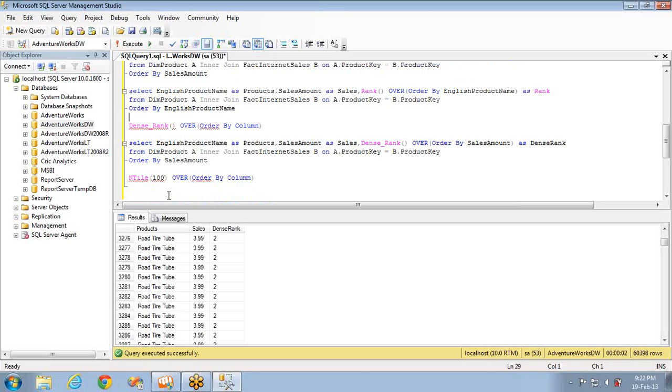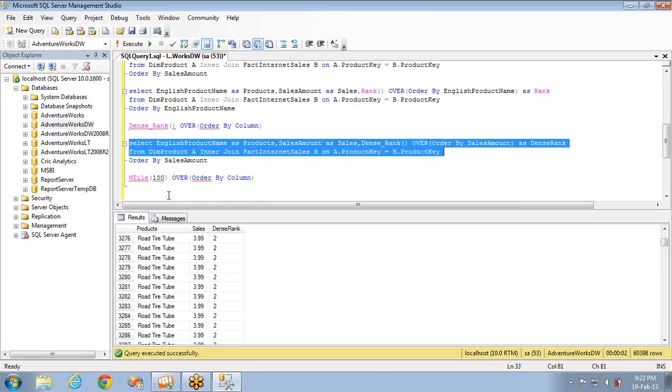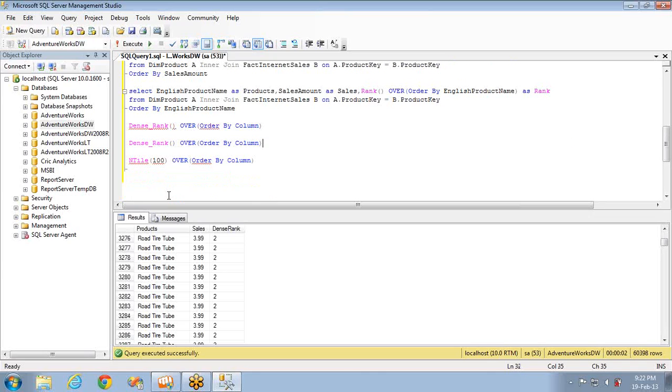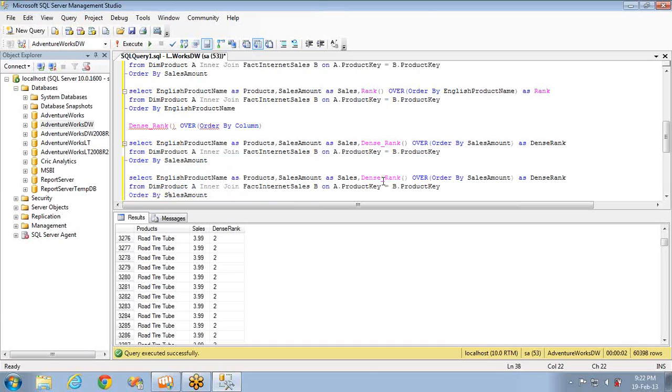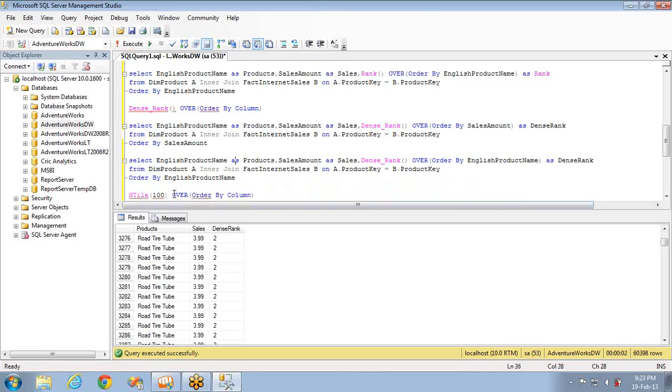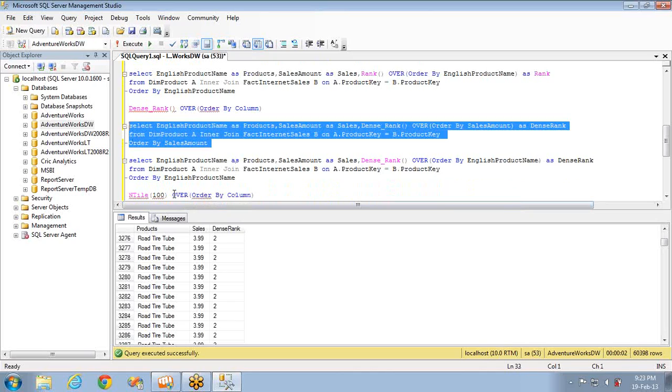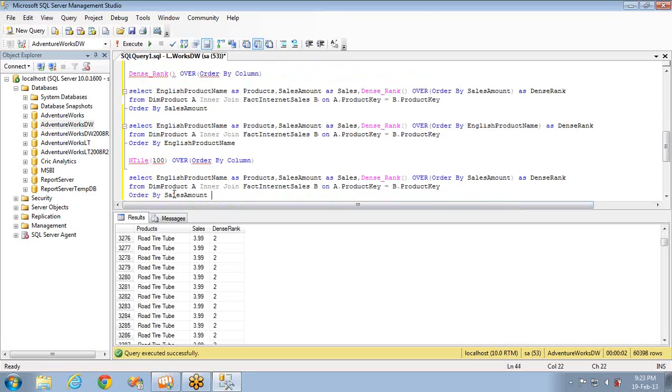Let me show you an example here. Let me have this dense rank for English product name also. I'm copying the same so that you can use these queries. Order by English product name. I will share these queries at the end of the day after the session, so that's why I'm having all the queries in order. So now let's deal with the NTILE function.